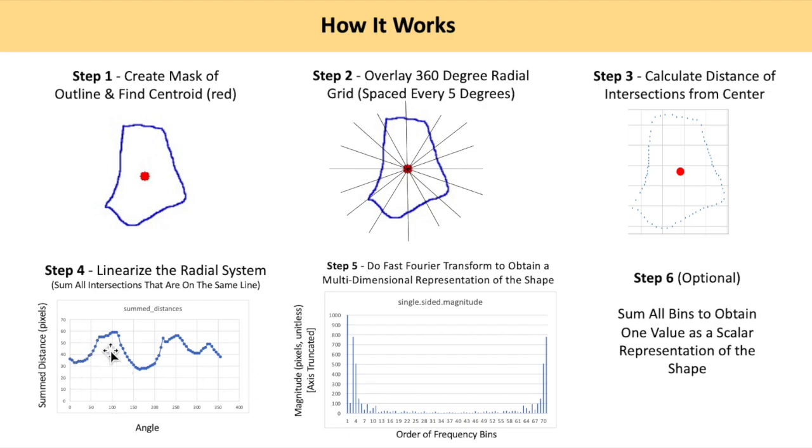In the form of this complex wave, we can apply what's called the fast Fourier transform to turn this shape that we began with into a frequency spectrum. This frequency spectrum is just a multi-dimensional representation of the shape that you began with. Though it is a lot more complicated than what you see in step 1, herein lie a lot of secrets to shape differences that the human eye cannot see.